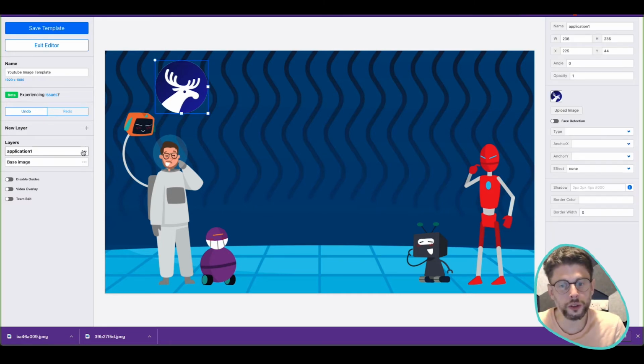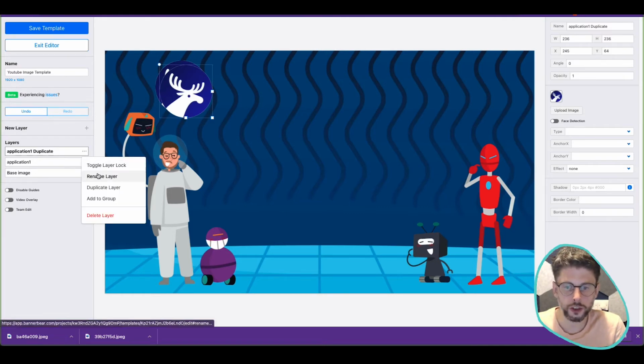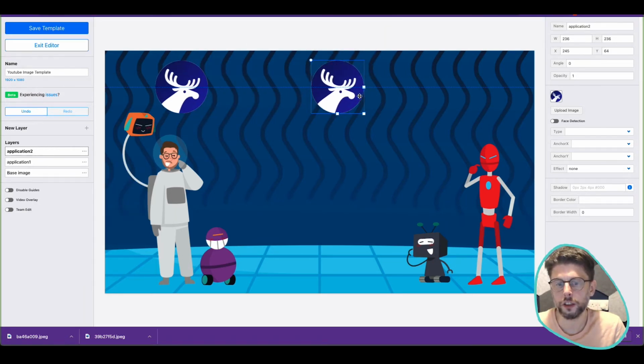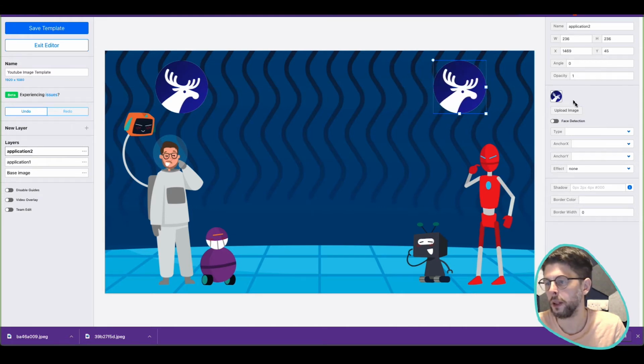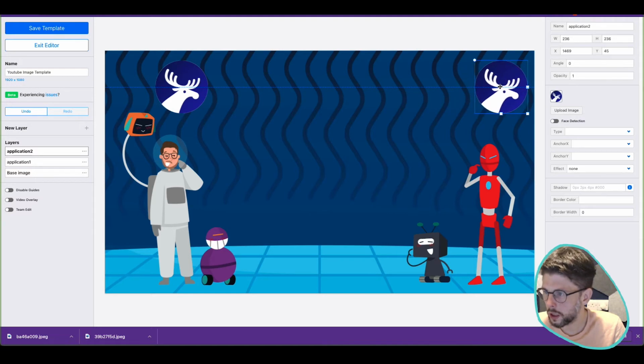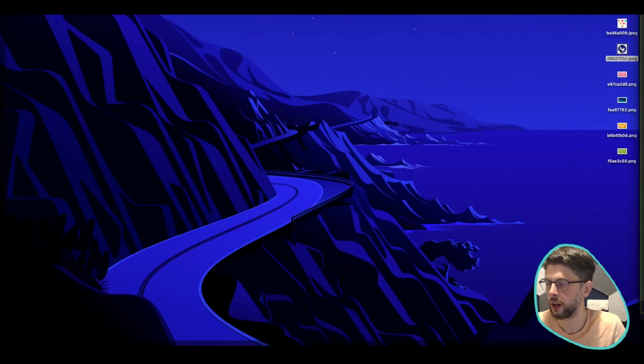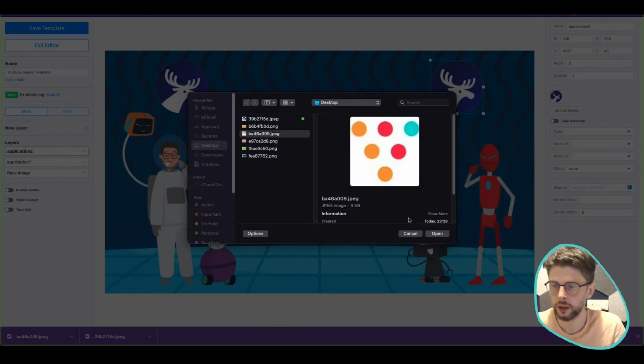So that's called application 1, and we can duplicate this and just call this application 2. We want to rename it. Oh, not application 32, we want to call it application 2, and maybe make this over here. I don't know if Bannerbear is going to tell me where it should go, but if it was horizontally aligned, it looks fine. And then we're going to upload another image, and we'll just upload that nice little pretty triangle.